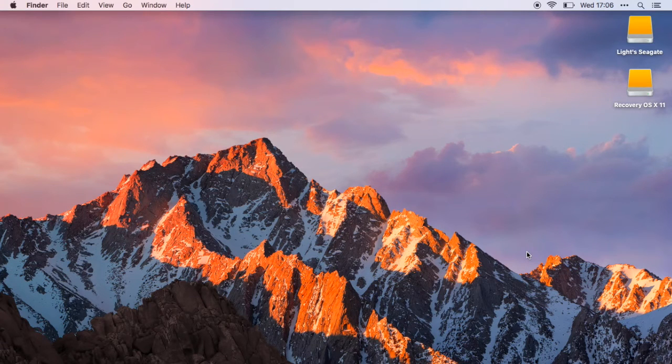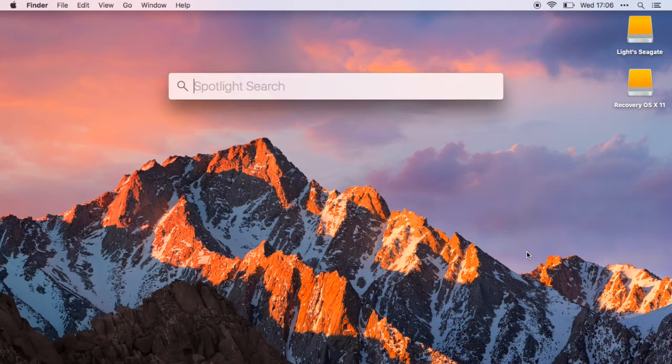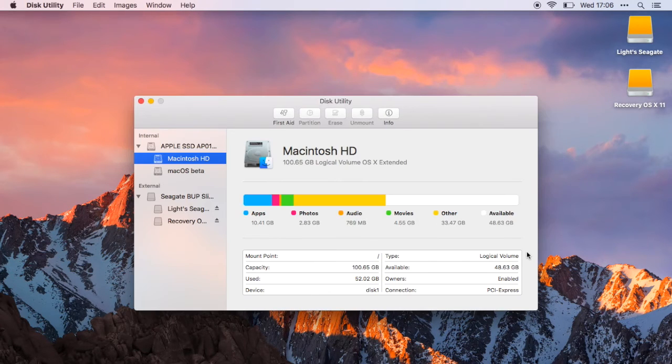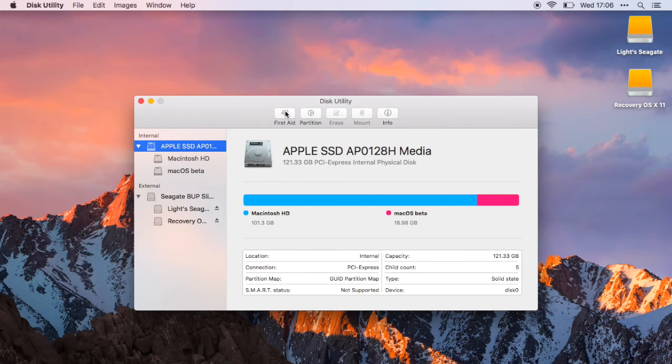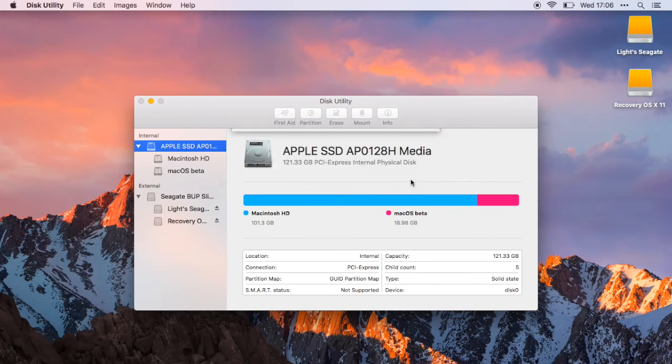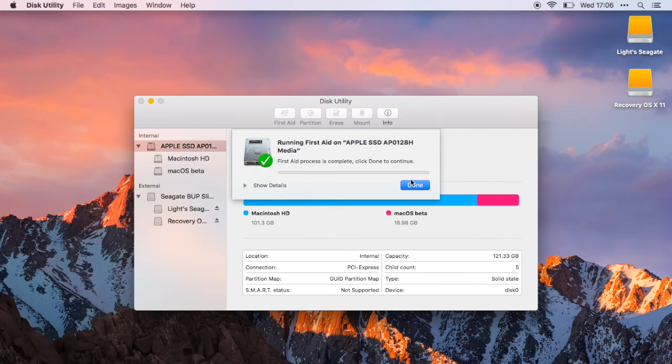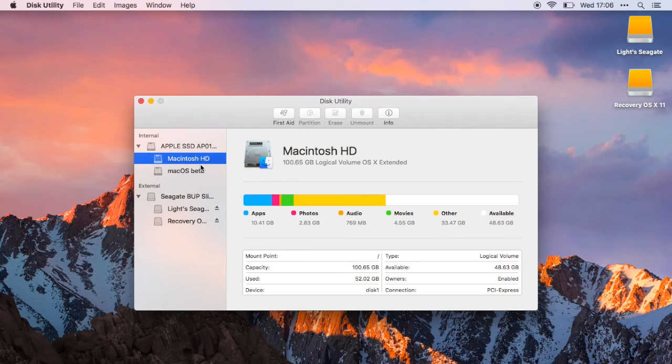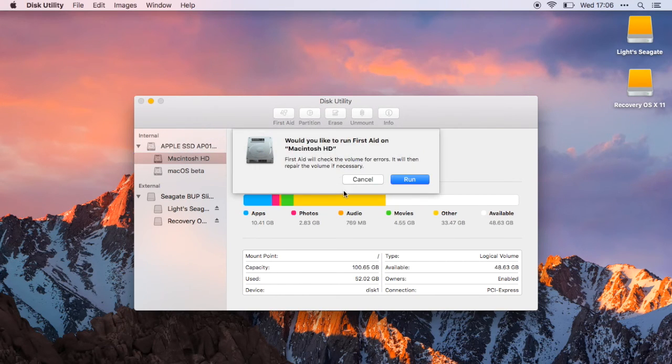So the last step that you could do is open this utility and go ahead and select your drive and run First Aid. This would check your drive for errors, because those errors might be affecting the performance of your Mac. Make sure to also scan your boot drive.